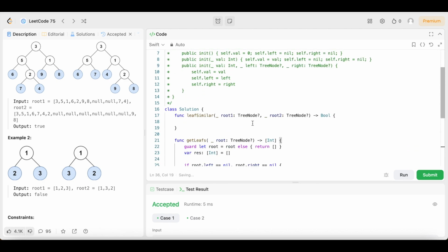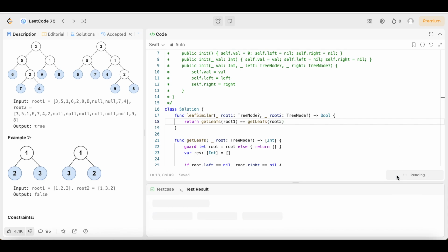And then we're going to come up here to the original function and call that function by saying return getLeaves(root1) is equal to getLeaves(root2). Oh man, all these typos is crazy. Then we're going to run that, guys, and let's see what happens.